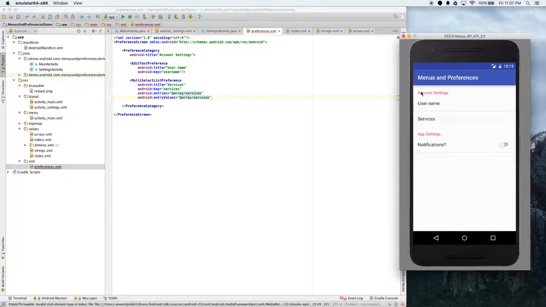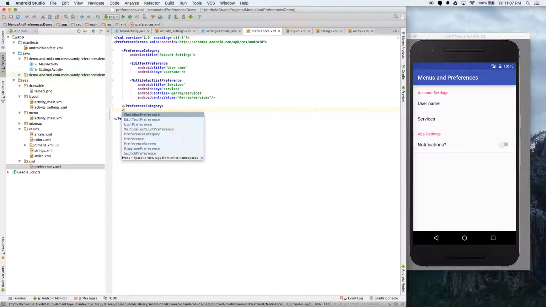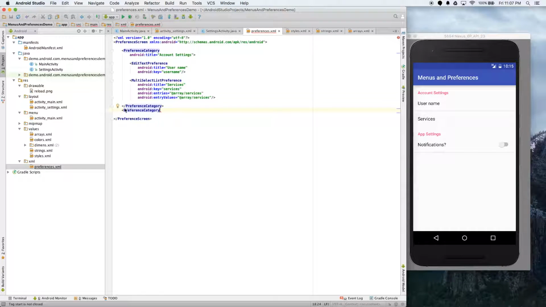So now that's everything for the account settings category. Now we need something for app settings. So we have to close this. That'll be another preference category. Let's just space it out. And the title will be app settings.